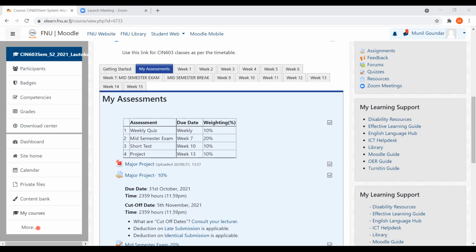Question number 9. Explain the term system architecture.